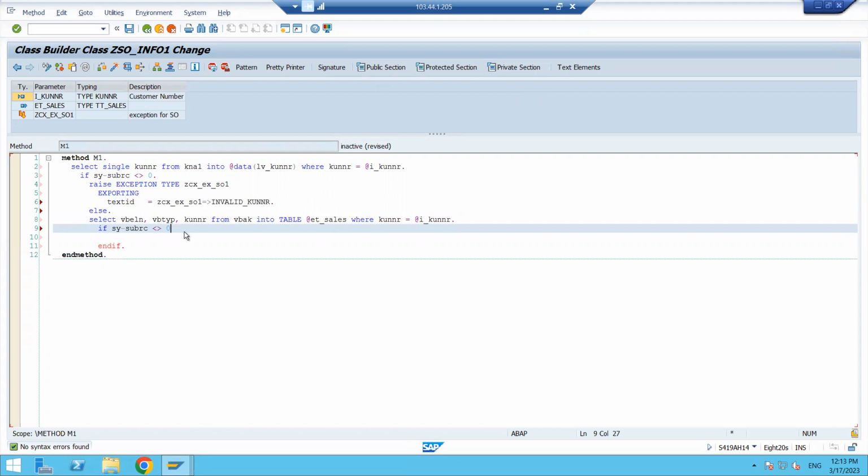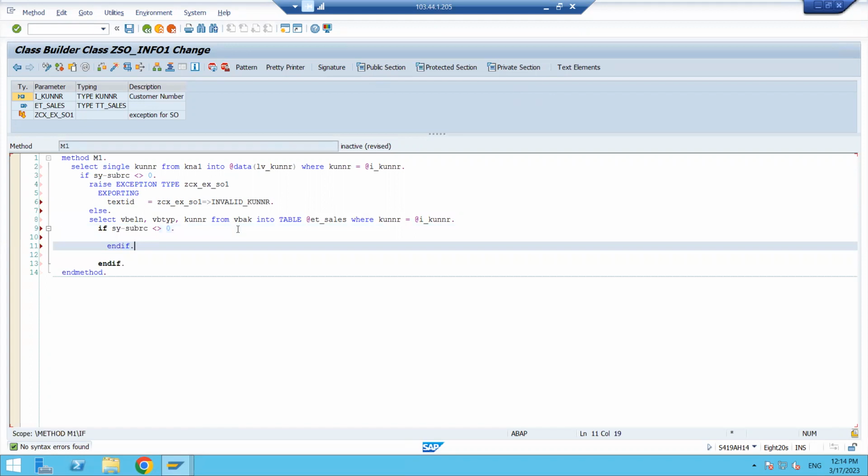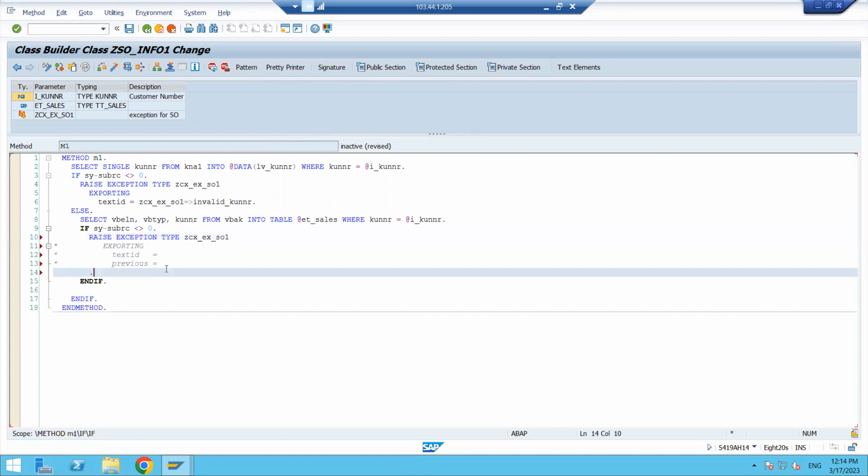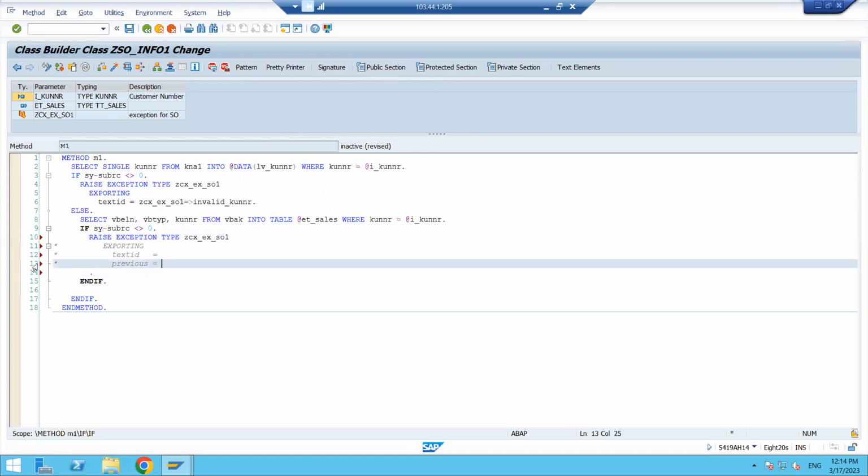Okay, if sy-subrc is not equal to 0, then what has happened? Pretty printer, where is the pretty printer? Fine. Now I need to raise the exception, right? Raise exception type ZCX_EX_S41. Click on Control plus Shift plus Enter. Then I need to export some ID here.